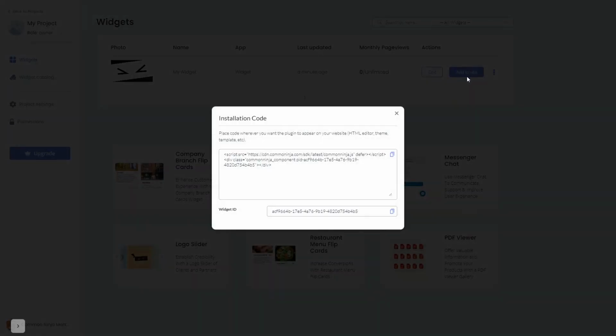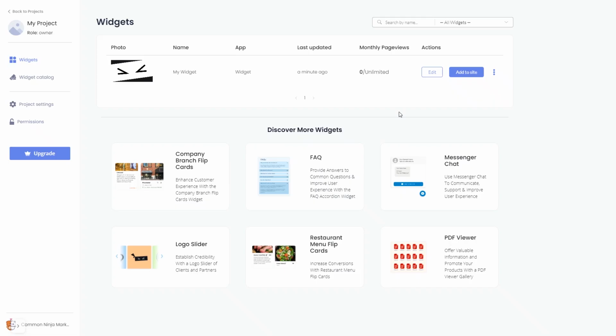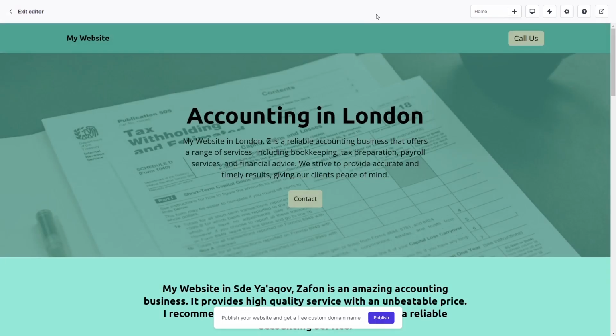In the window that opens, copy the code. And close the window. Remember, you can always return to the widget and keep on editing it. Now, let's head to the Durable Editor.